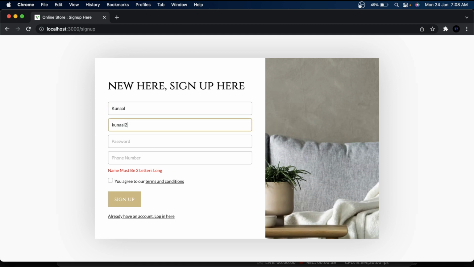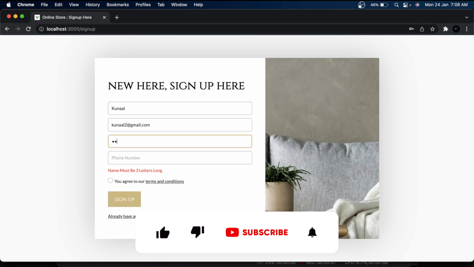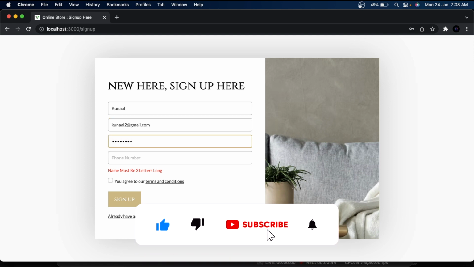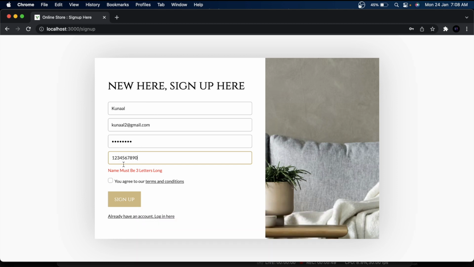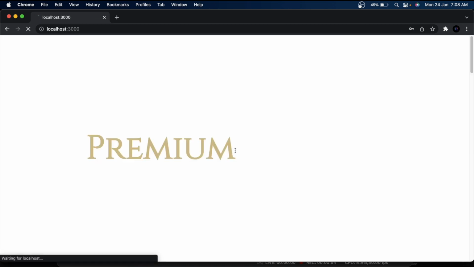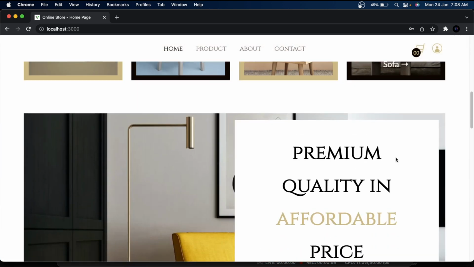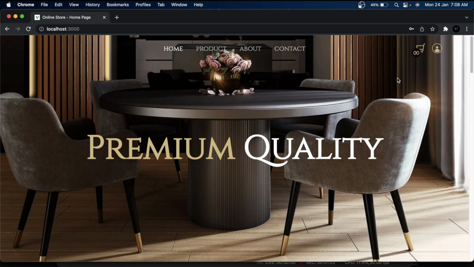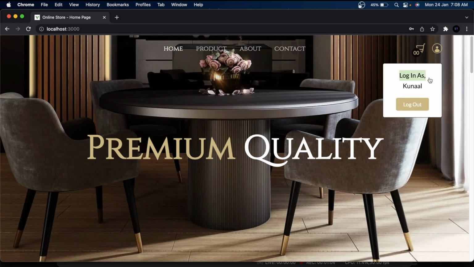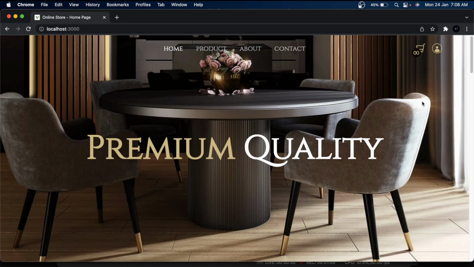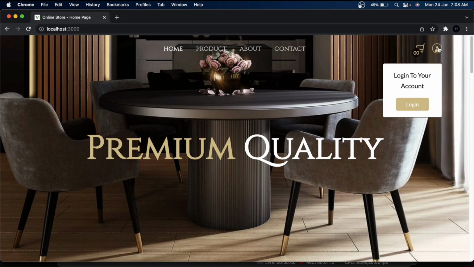So if I fill the form and submit it, you can see a loader in the center and I am being redirected to the home page, which means I have successfully signed up. And if I click on the user icon of navbar, I'm getting this pop-up where it is saying logged in as Kunal with a logout button. If I click on the logout, I'm successfully logged out and now I'm getting an option to login.